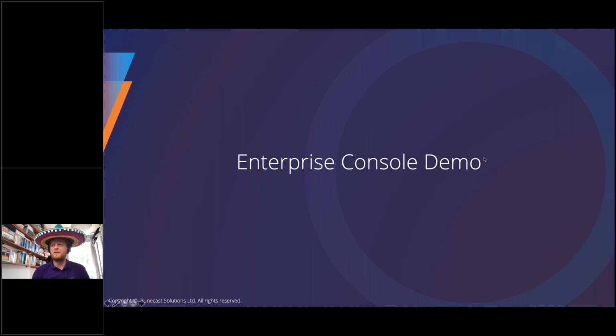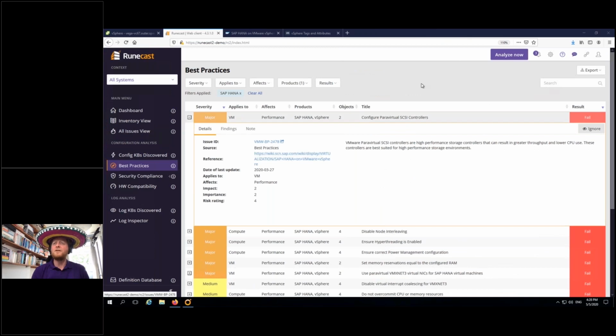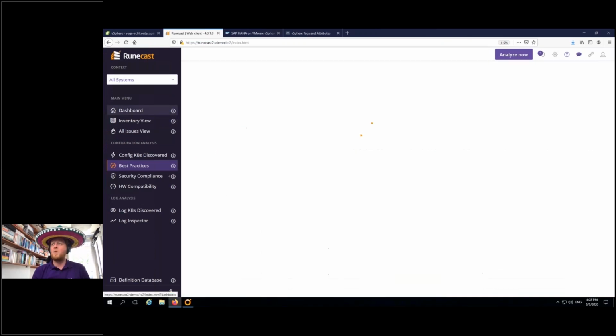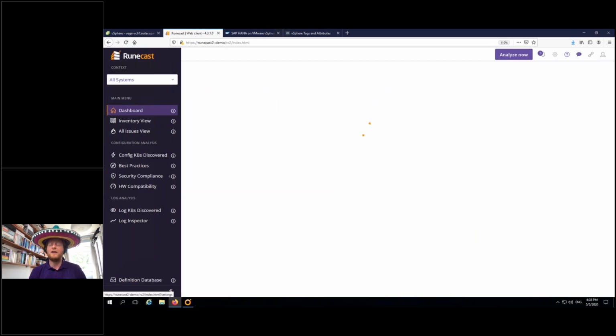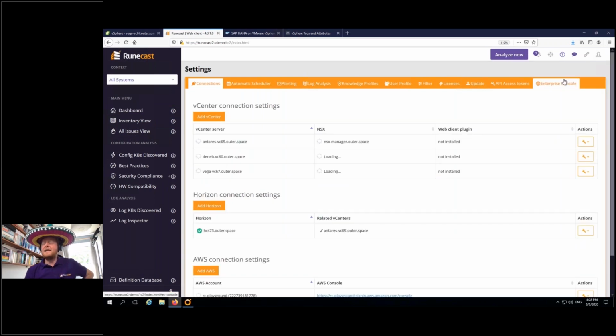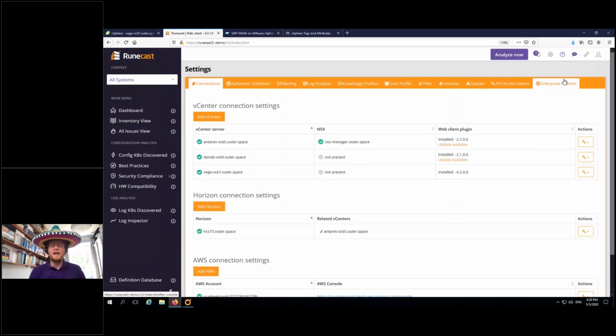So Enterprise Console, let's take a look. Again, this is a feature that's disabled by default. If you need this functionality, then we need to come into the settings and turn it on. Any Runecast Analyzer appliance can be an Enterprise Console, so you could have multiple Enterprise Consoles if you wanted to. But generally, we would expect a one-to-many relationship where you have one central Enterprise Console that monitors all of the other Runecast Analyzer appliances.